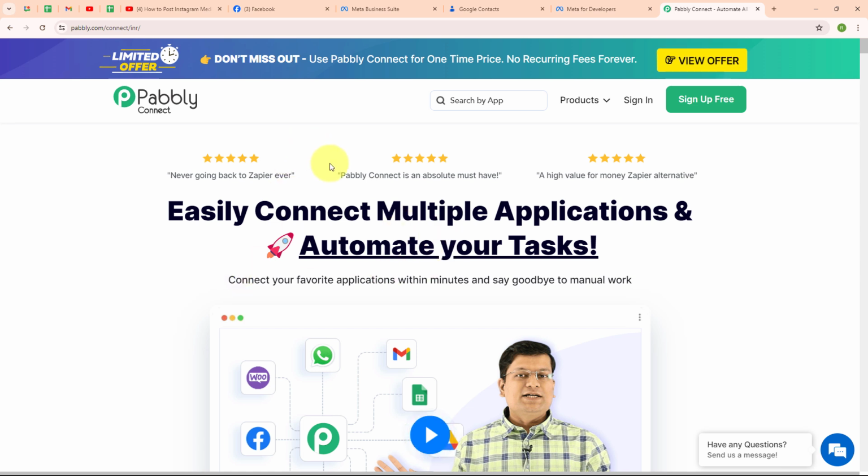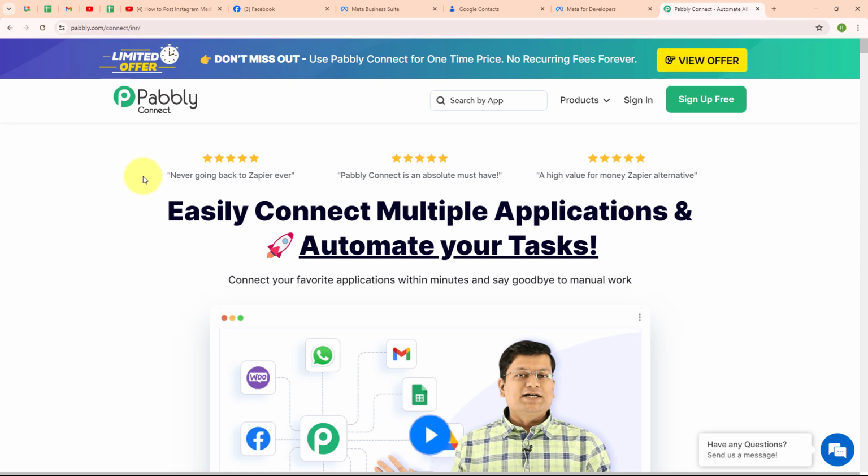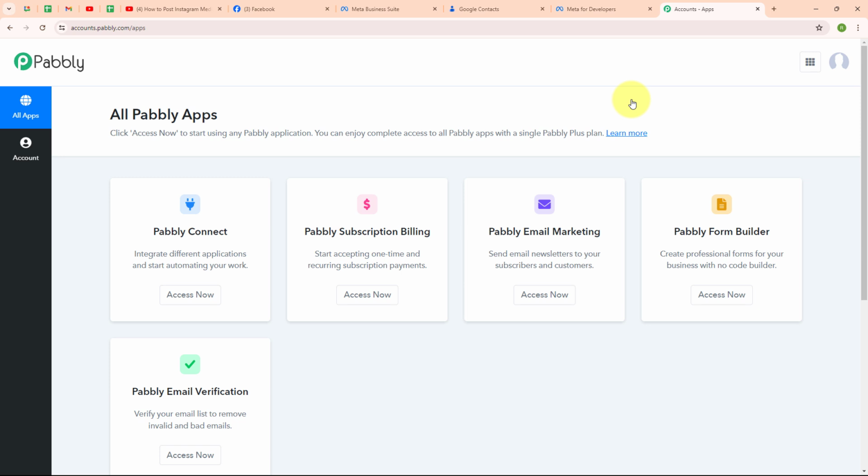This is the homepage of Pabbly Connect, and you can visit this page by simply browsing for the URL pabbly.com/connect. Here you can see two options that are sign in and sign up free. If you're a new user, click on sign up free and get free 100 tasks every month to explore the software. And if you're an existing user, click on sign in. Here I'm an existing user, so I'm clicking on sign in. Now after signing in, here you can see all Pabbly apps window where you can see all the applications of Pabbly. To connect my applications, I'm going to use Pabbly Connect.